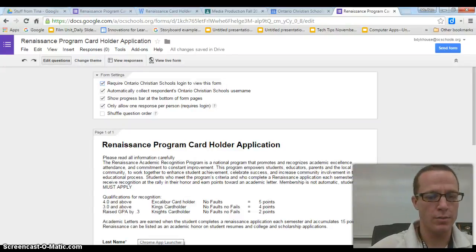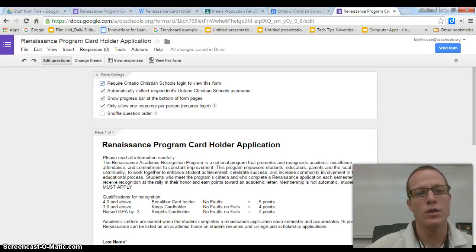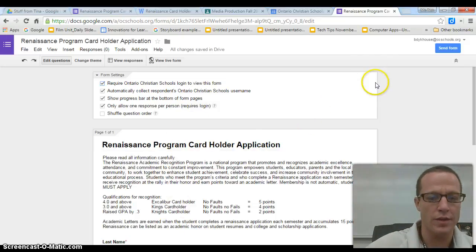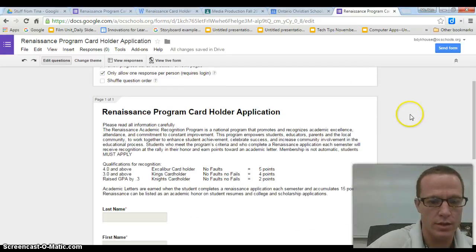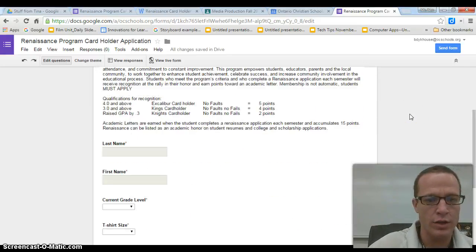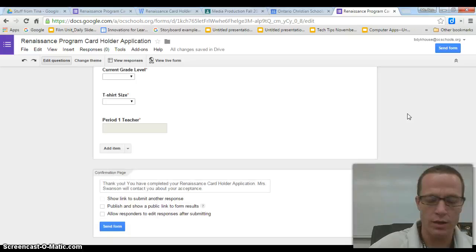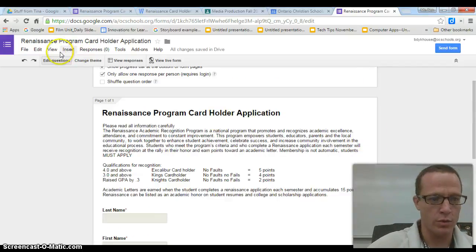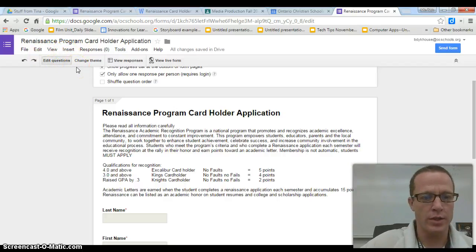Okay, so I want to take a minute to show you how to use this handy tool, Google Forms, and how we'll use it or can use it for the Renaissance program cardholder application. So from your email, when you clicked on that link, it should take you to this. And fear not, as you look at this, and it looks like a pretty boring page, it is only the edit mode. So we're in edit questions over here. What the students will see looks a little bit different, and I'll show you that in a minute.